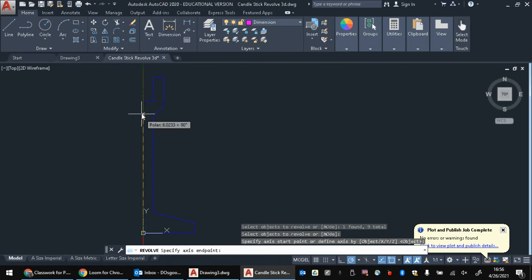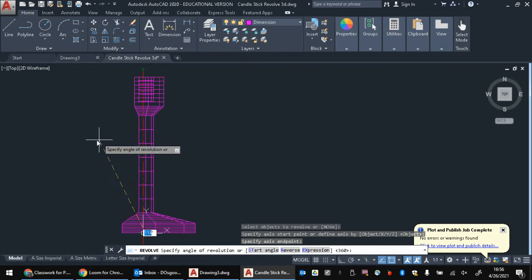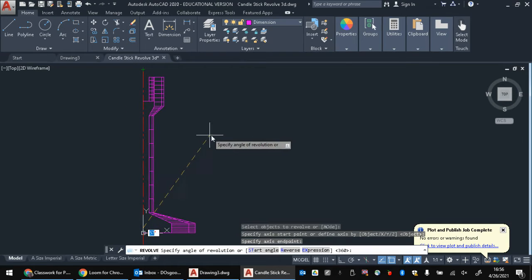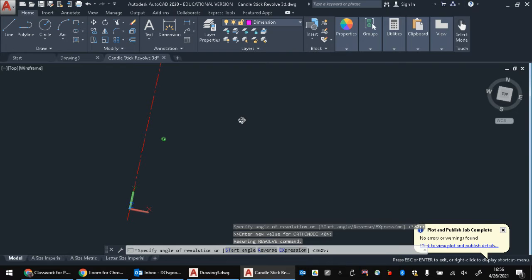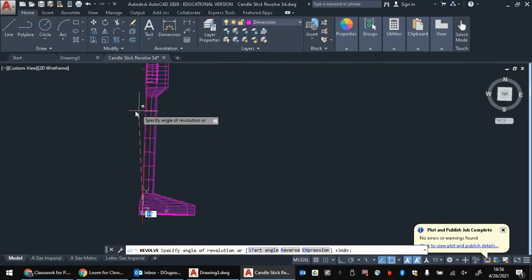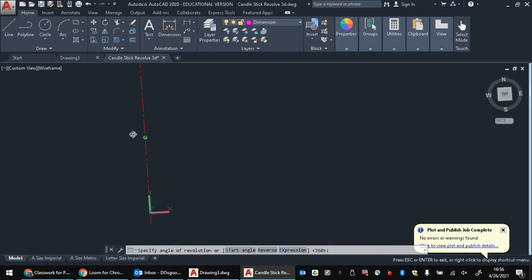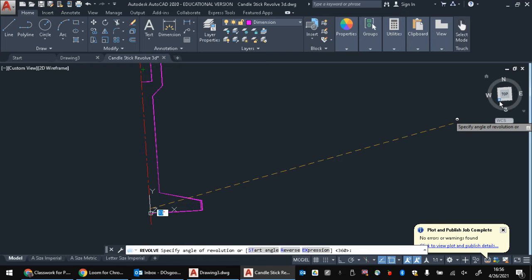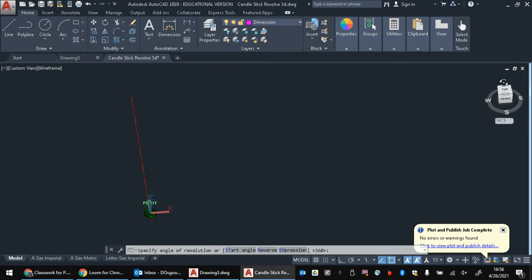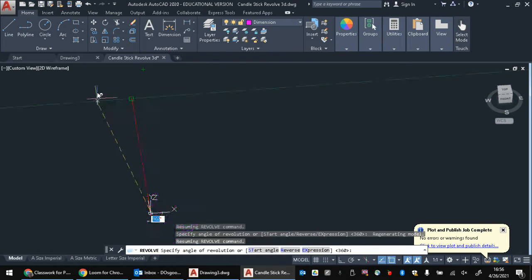So this is kind of like the mirror command. I'm just going to draw a line to define that axis. And now we can see we are starting to revolve this. Now I'm going to hold shift and the middle mouse button again to tilt this, pivot this around so that I can see it. Hey, I don't like this. There we go. Okay, that's enough.